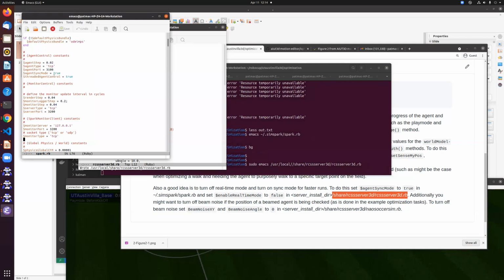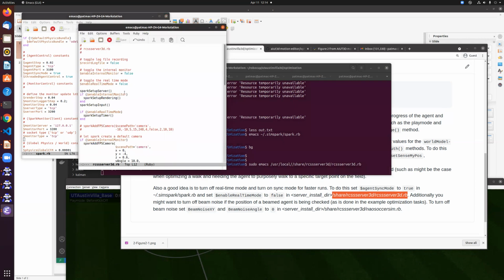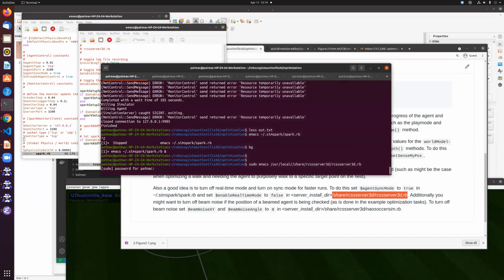Because if you don't turn that on and the server is trying to run as fast as possible, by not running in real-time mode, it won't wait for responses from the agents, and the agent will just kind of flounder on the ground, not able to keep up with the speed of the server running.